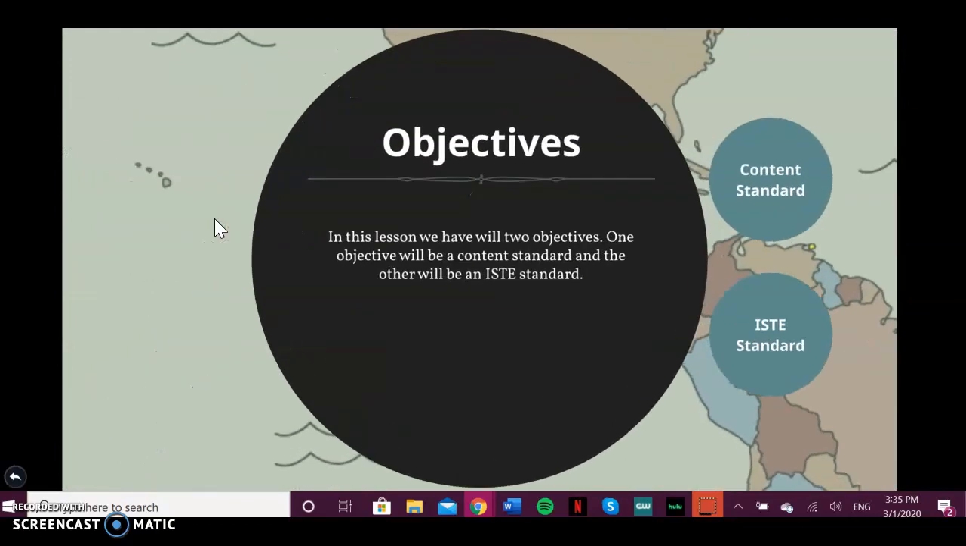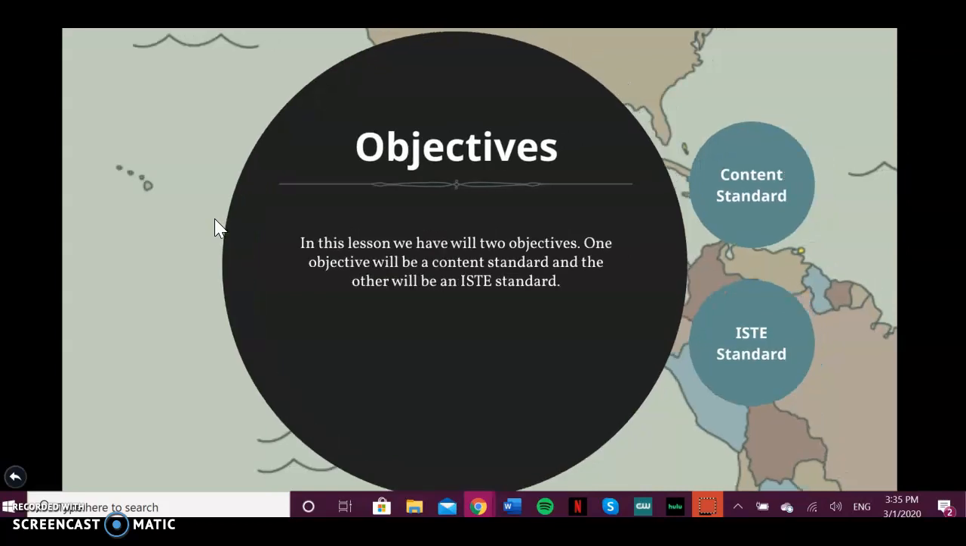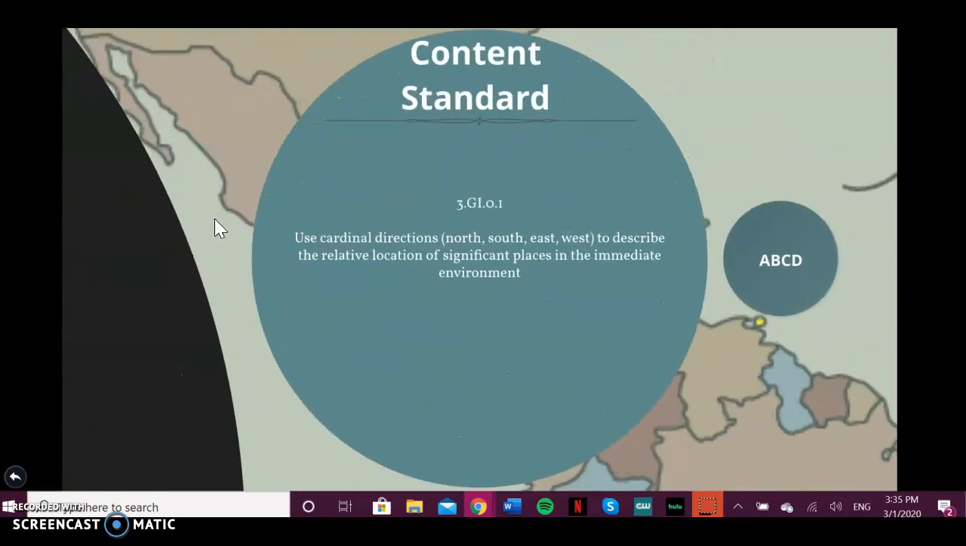So I have two objectives. I have one content standard and one ISTE standard. My content standard is 3.GI.0.1, which is using cardinal directions to describe relative locations. So we're going to be doing a lot of that.